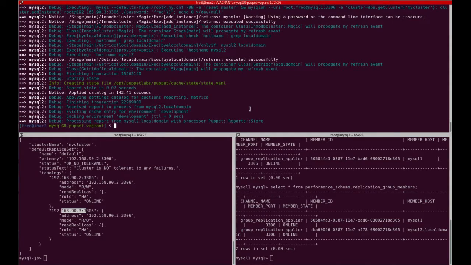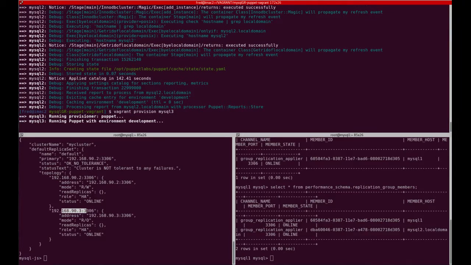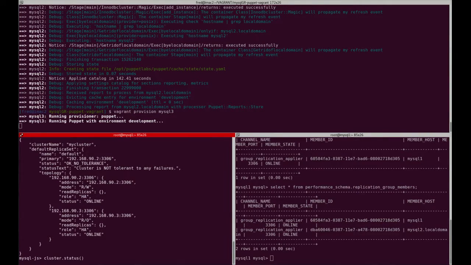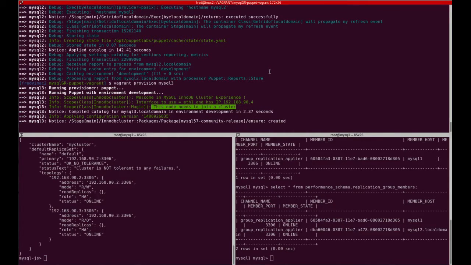The last node is MySQL 3. Once again, it will check if the packages are installed. If not, it will install all the necessary packages. As soon as that's done, you see here it says, okay, I'm not the seed, so I need to join a cluster. Once again, it will install MySQL 5.7 community server, and then when it's done, configure it and join the cluster. As you can see, what takes most of the time is just downloading the RPMs from Yum from the internet, right?